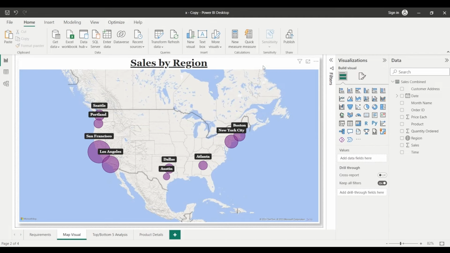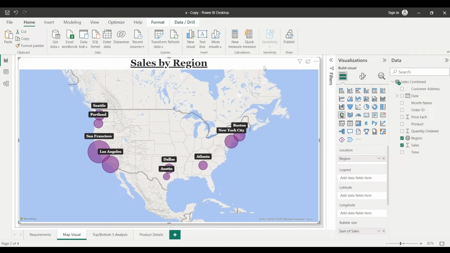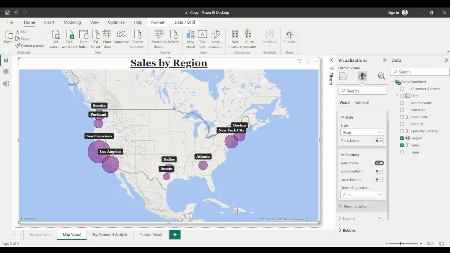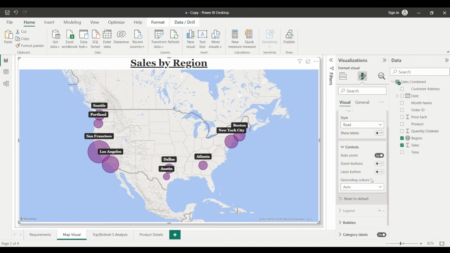And let's say I'm also interested in adding a zoom button to this chart. So you can just simply click here on this visual, click on format your visual, and then under the map setting, right here under this control section, you will find zoom button option. Simply click on it.